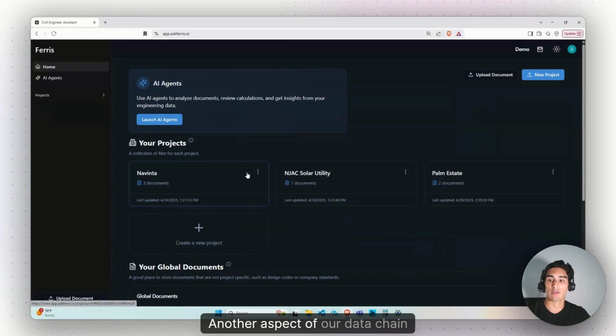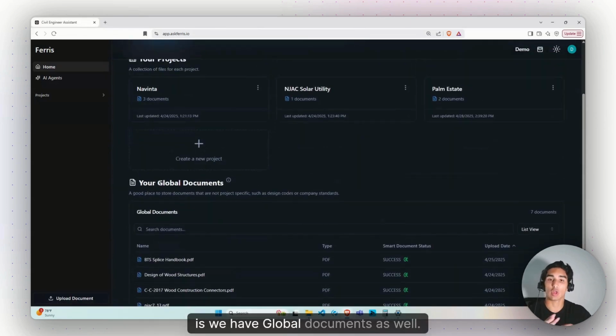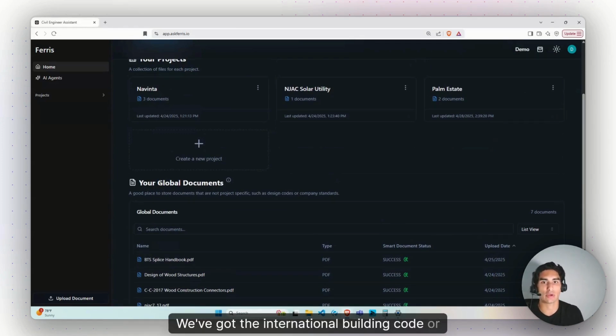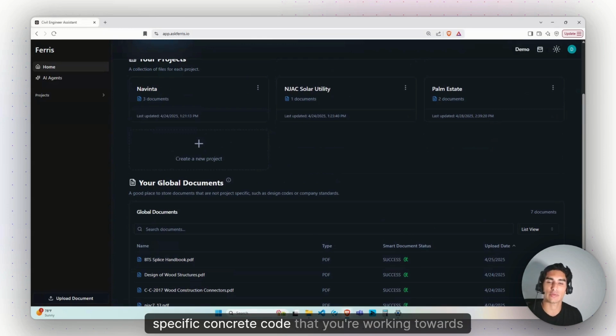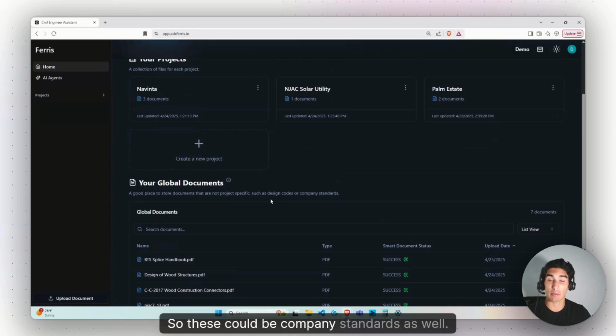Another aspect of our data chain is we have global documents as well. They're not just project-specific documents. We've got the International Building Code or a specific concrete code that you're working towards or a specific design guide that you want to use, but you're not just using them for one project. You're using them across projects. And what we're allowing users to do is set up a global library. So these could be company standards as well. Things that span multiple projects is the bigger picture here for the global documentation portion.